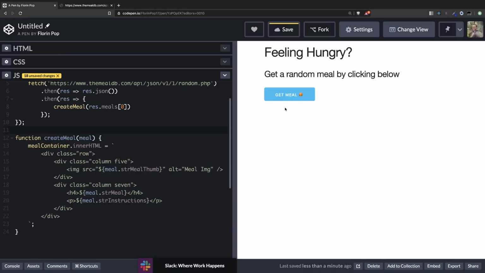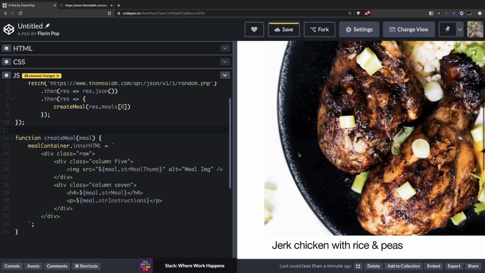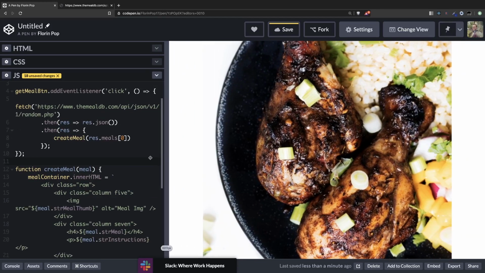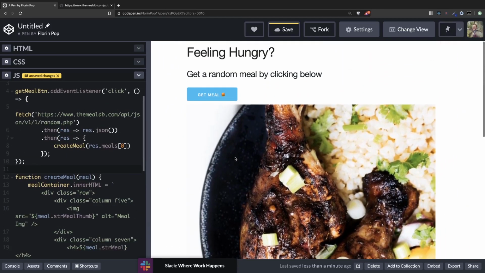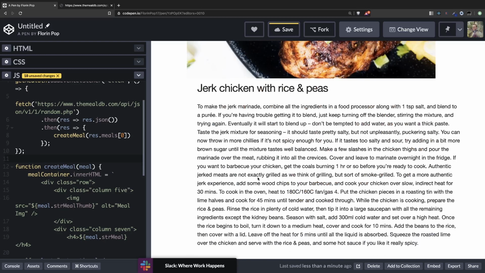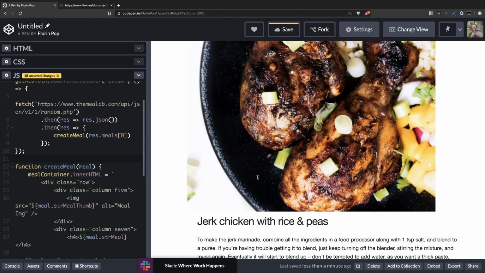Perfect. Let's see if it works. If we click it, alright, you can see it works. So big. We should have the image on the left and the text on the right. For some reason it doesn't work now. Nevertheless, let's add all the HTML structure and then we're going to look into the CSS and what's wrong.